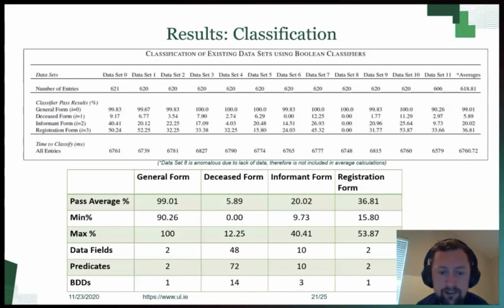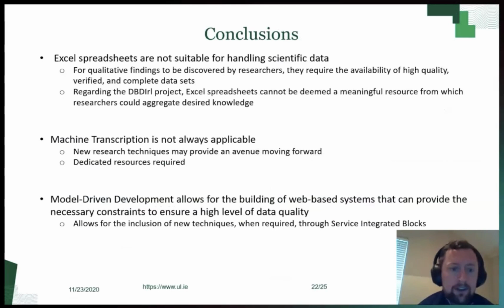So this is a high level of complexity, and it was taken as an atomic, so if any of the BDDs failed, it all failed. So only 5.89% passed all 14 BDD checks. The formal form had 20%, the registration form had 36.81%. Again, the registration form only had 2 data fields with 2 predicates, however, the data fields were more complex than the general form.